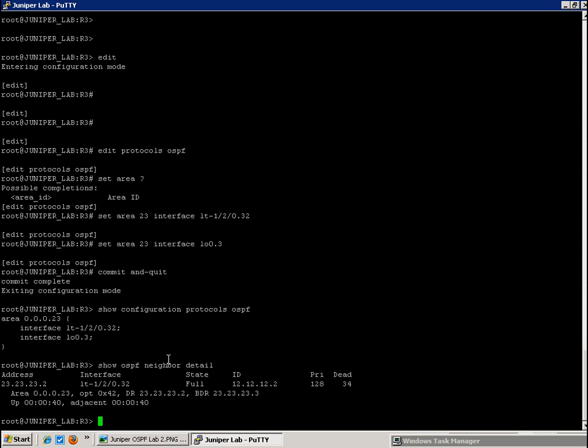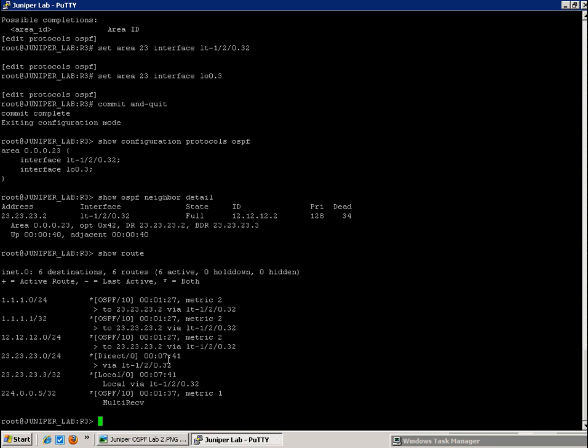Now that we have the neighbor relationship between router 1 and router 2 and router 2 and router 3, on router 3, if I do a show route, we can see that we are learning the 1 network via OSPF with a route preference of 10 being learned from router 2.